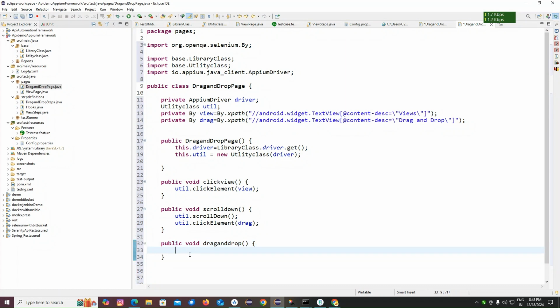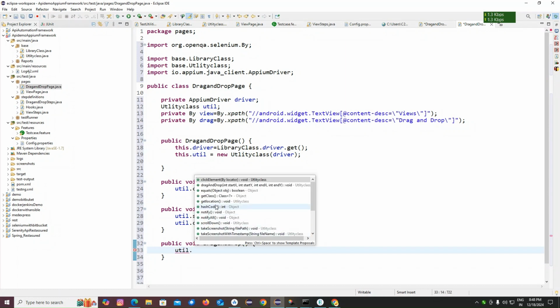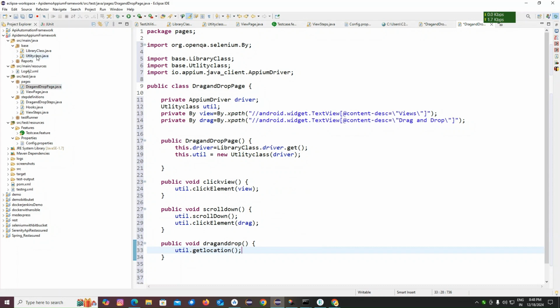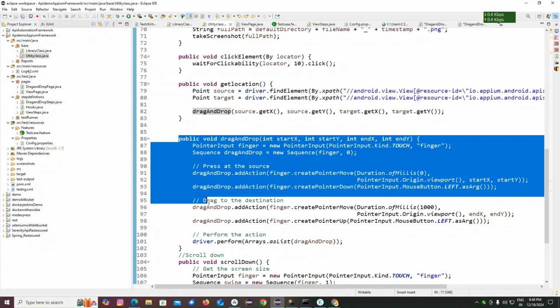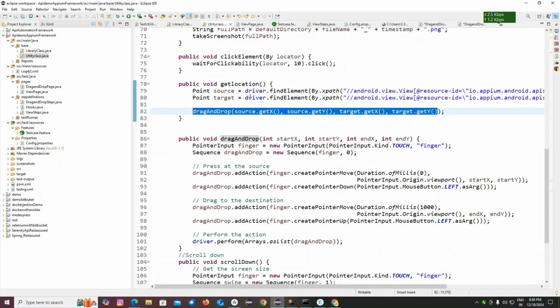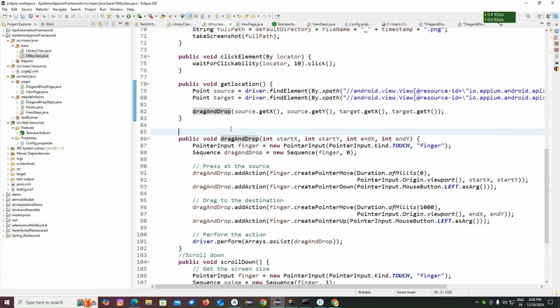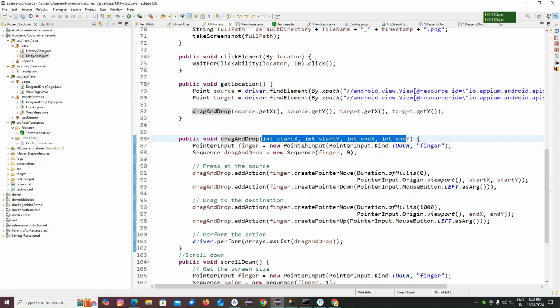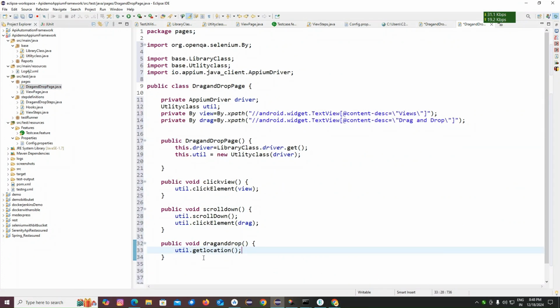Now what we need to do is give util dot get location. So first, I created a method drag and drop. This drag and drop I'm calling in get location, where it gets the x axis and y axis and puts them into drag and drop, where the argument is passed here. It goes to the x axis and y axis, creates a pointer move, and moves to that particular location. So now I use drag and drop, scroll down here.